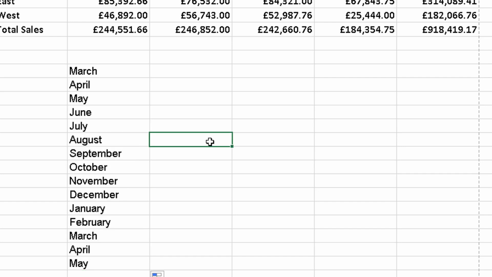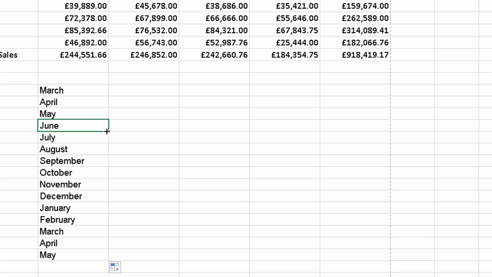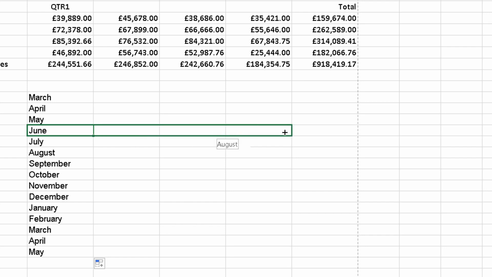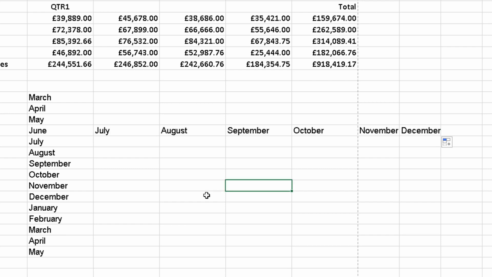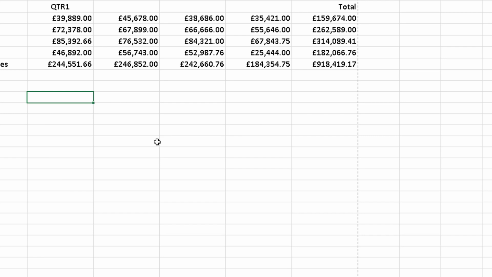Now, as well as pulling it down, you could go across the sheet as well. If I click on June, move my mouse pointer over the autofill handle, click and drag, you'll notice now it's going across the sheet. Now, when using the autofill handle, you must make sure you grab hold of the correct part of the cell.